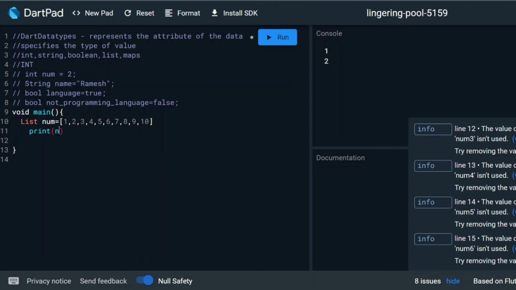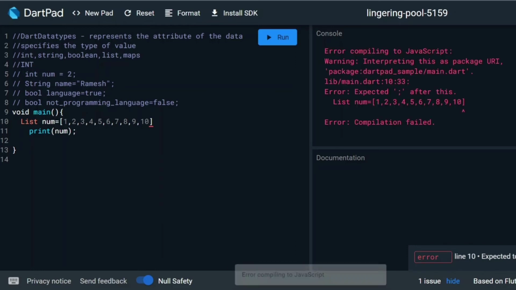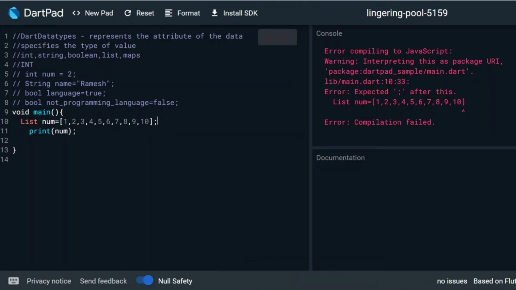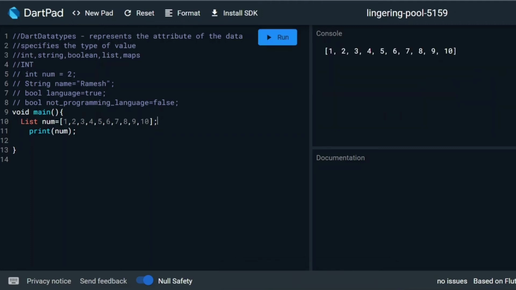Even this is a tedious process, to write each and everything as 1, 2, 3, 4, 5 in a single square bracket. This is where loops come into the matter. We'll see loops in further videos, don't worry. See, it has printed 1, 2, 3, 4, 5, 6, 7, 8, 9, 10. Yeah, a list is nothing but a collection of data. You can also give string values.